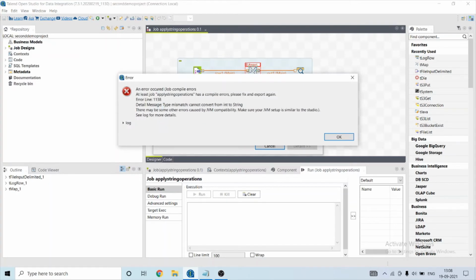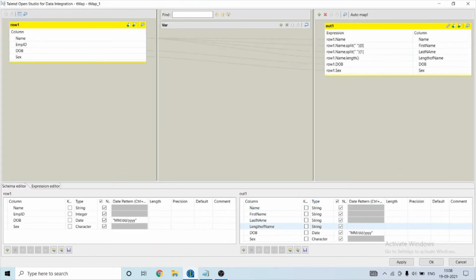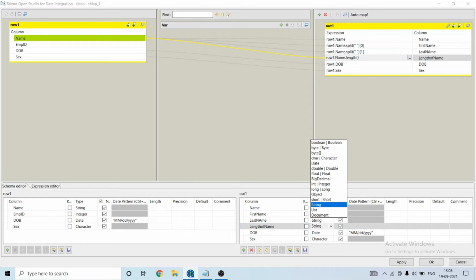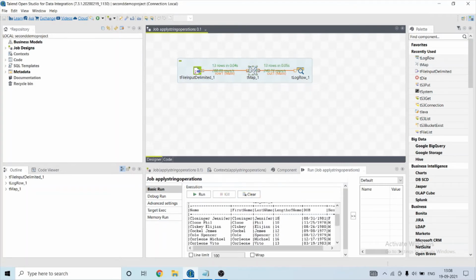Okay, cannot convert into string. Oops. So I need to specify the data type of it. Here the data type I'm getting after performing this operation is an integer value, and I'm typecasting it into string. So now it will work. I've removed the issue. As you can see, the length of the name it is showing is 80.